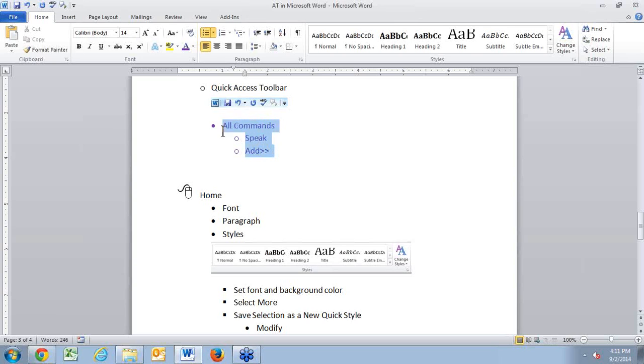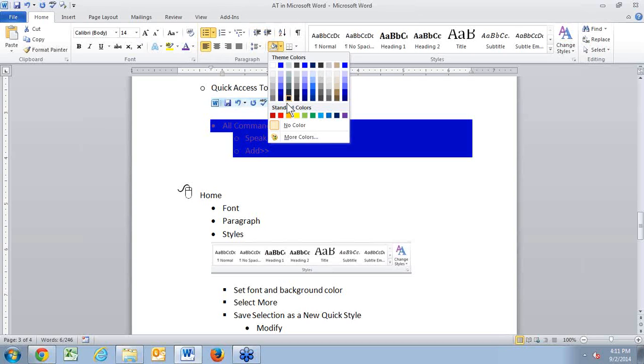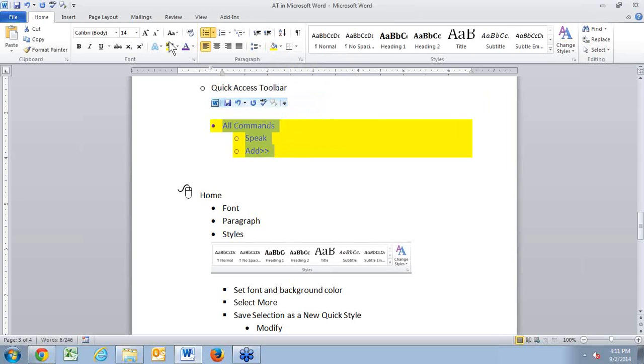So let's say I wanted to change the background of this. Now I can change just the background of the text itself. So I'm going to do that with the paint bucket here. We're still under the tab of Home, so I'm now going to put it yellow. And I'm actually going to go ahead and make this a little bold so it's contrasting. You can see that really pops a lot different than the black on the white.